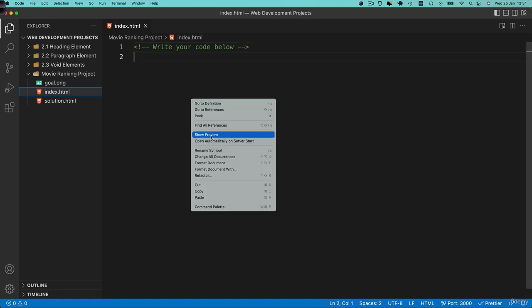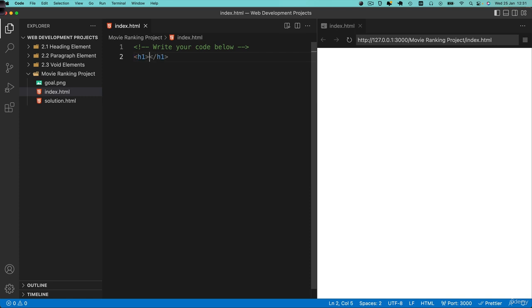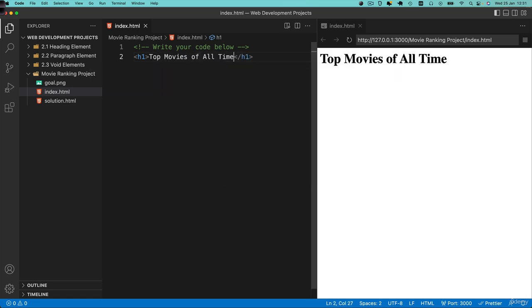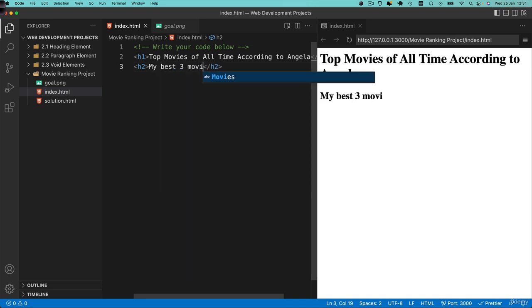Now let's go through the solution. In my case, I'm going to have an H1 at the top, which is going to be the title. So, top movies of all time, according to Angela. And then afterwards, I'm going to create a subtitle, which I will write: my best 3 movies. And then after that, we're going to add a horizontal rule to separate this part from the actual content of our website. And I'm going to create an H3 to represent each of the movies I'm going to recommend.